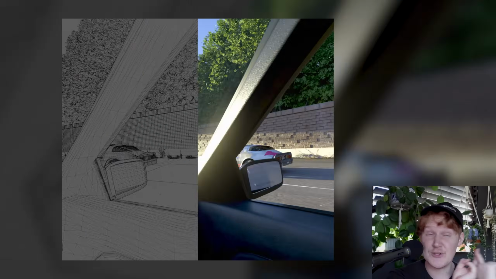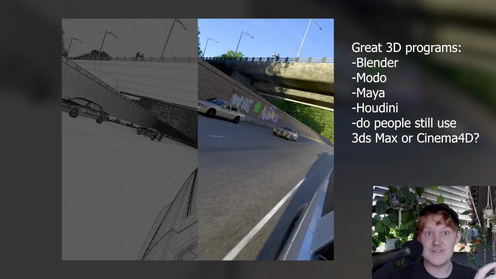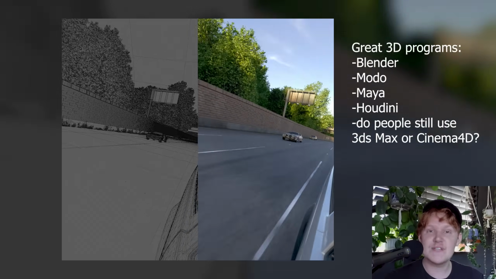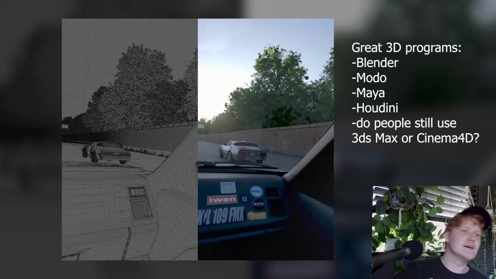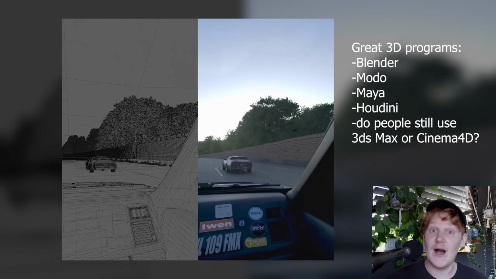You're going to need 3 programs. One, you're going to need a 3D program to actually make your scene and animate it and model and whatever. I'll be using Blender, but the same principles will carry over if you're using something like Modo or Maya or Houdini, 3ds Max, whatever. I'll be using Blender.